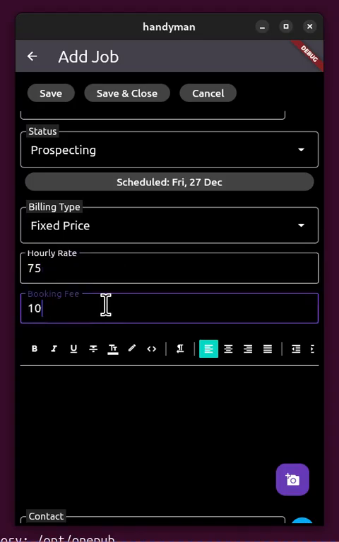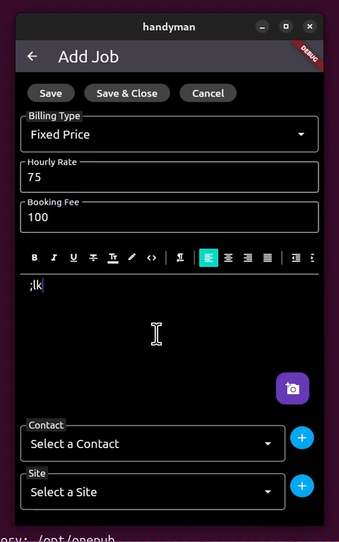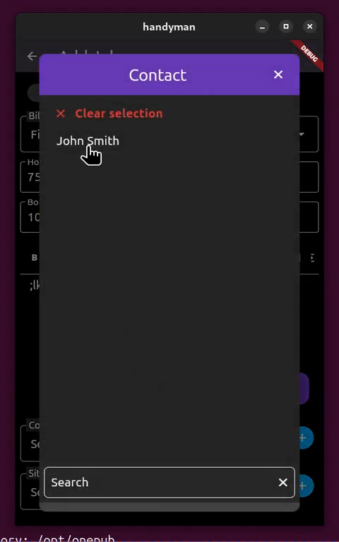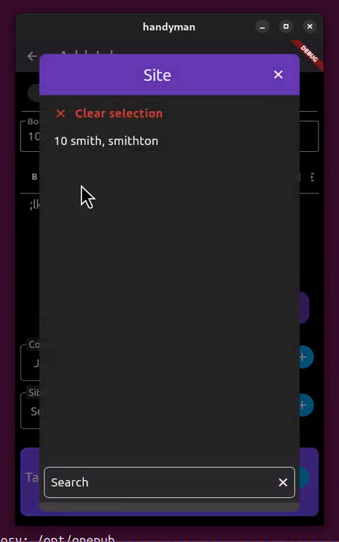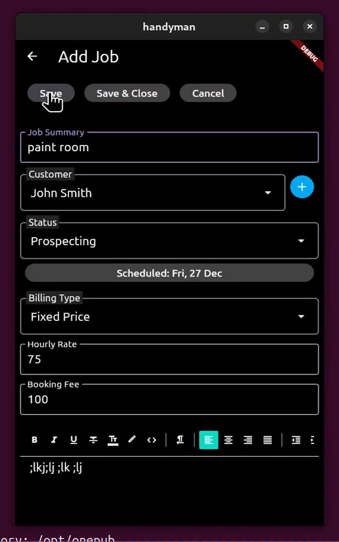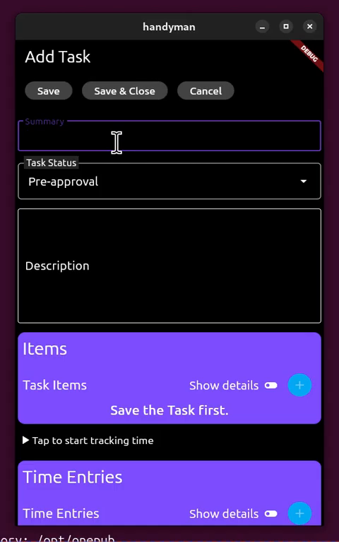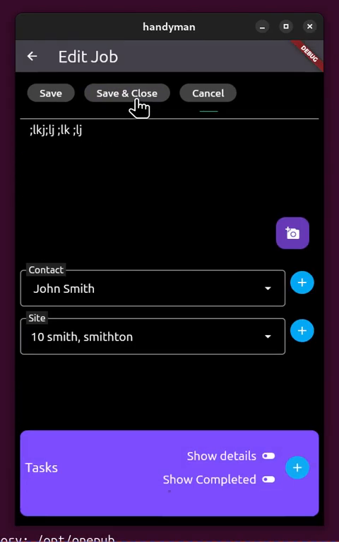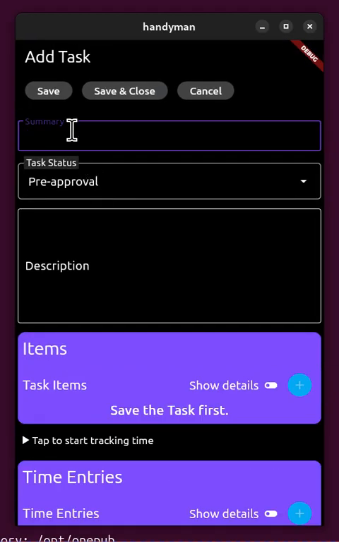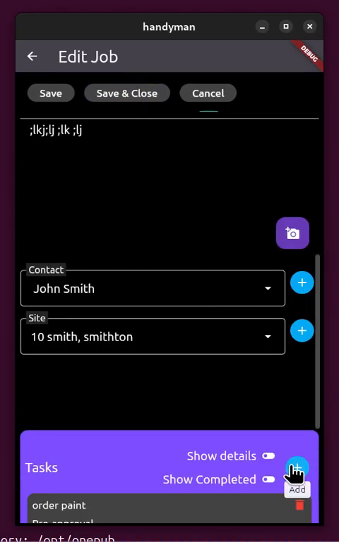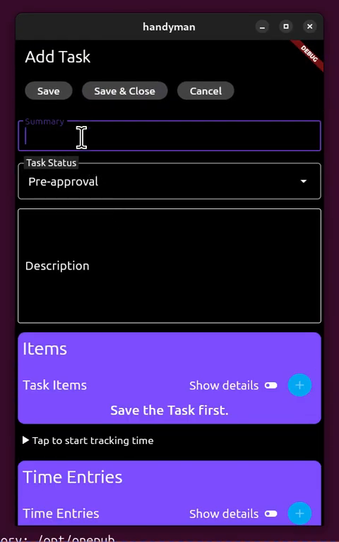We're still going to have a booking fee. We can enter some description, choose the contact and the site for this particular job, save the job, and now we can add some tasks to the job. So task again is going to be order paint, and another task is going to be paint room, and finally we'll have a cleanup task.